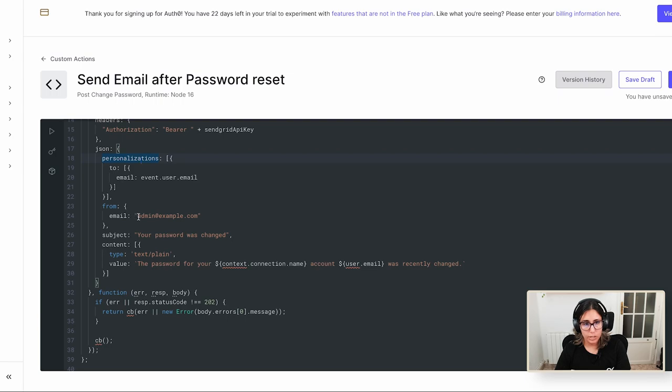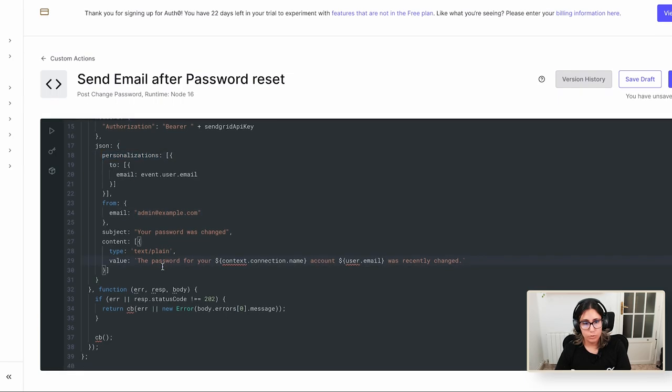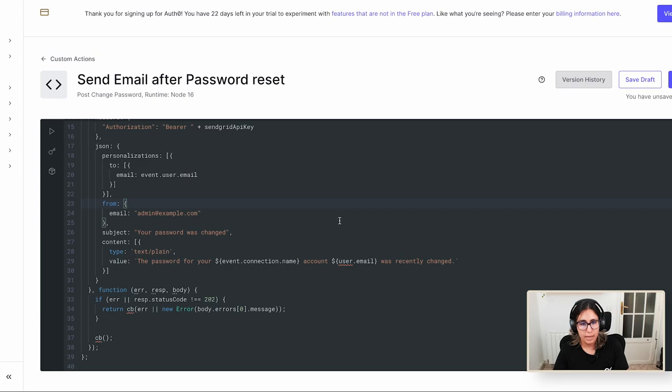Like I said, we're going to change this email in a minute, and we do have to change a few things here. So we want to talk about the connection name, saying something like, the password for your account was recently changed. So as we know, the read-only properties of the context are in the event, and we don't really have to change much there. Same for the user email, as we saw.